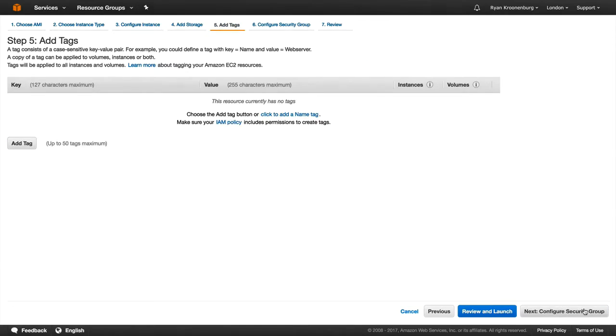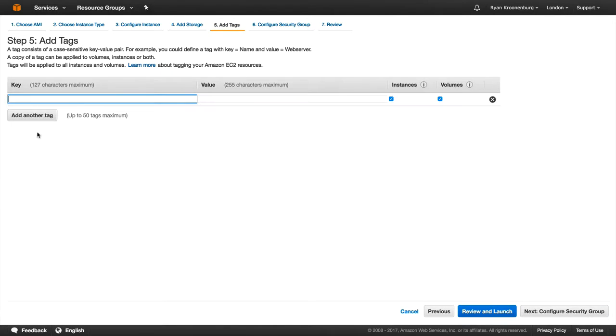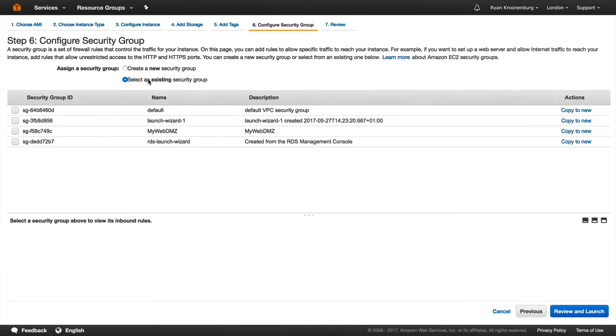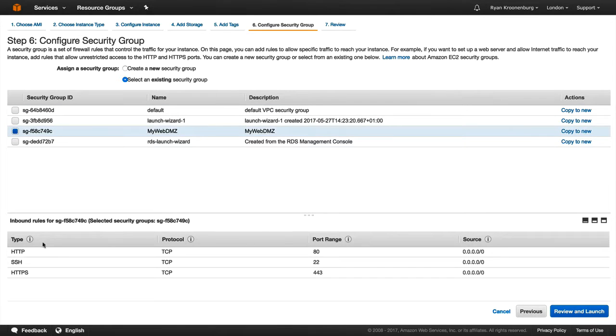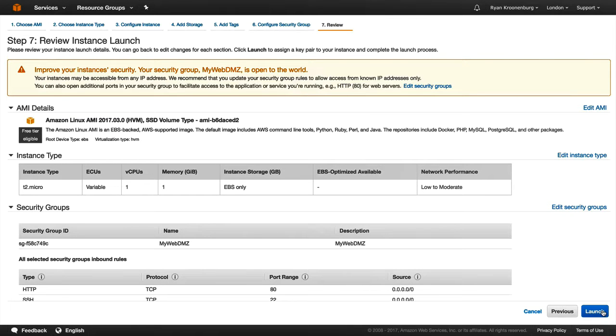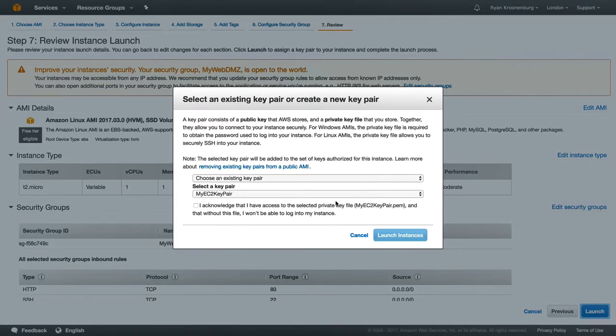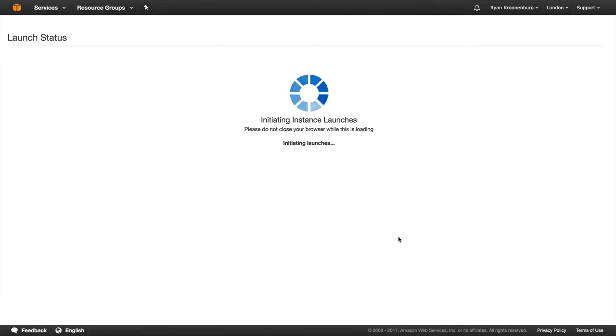We're going to hit next, and let's call this name IAM EC2 instance. I'm going to hit next. Going to add this to my web DMZ security group, which just has ports 80, 443, and 22 open to the world. Going to hit next, and launch this instance. I'm going to use an existing key pair that I have.